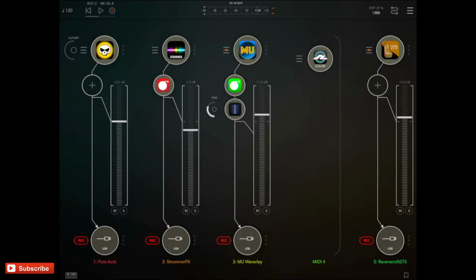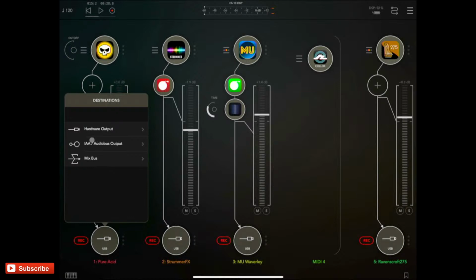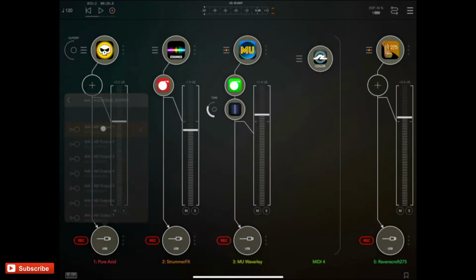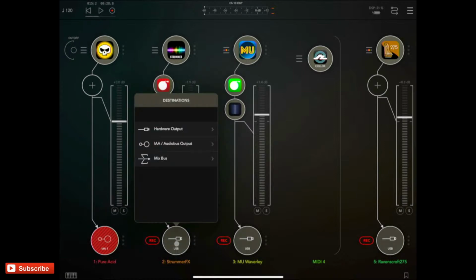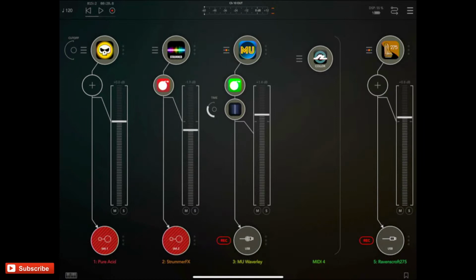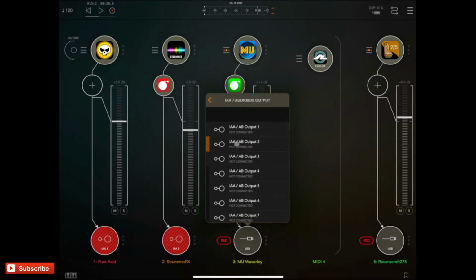So how do we get these into Cubasis? We go down here, this little circle down the bottom of each track, and we want to click into App Audio and Bus. So I'm going to select Bus 1. Now you'll notice down here it's grayed out, it's got these lines through it. That's because we haven't gone into Cubasis yet and actually set up the tracks. So we're going to go audio output 2, and you just go across the line here.